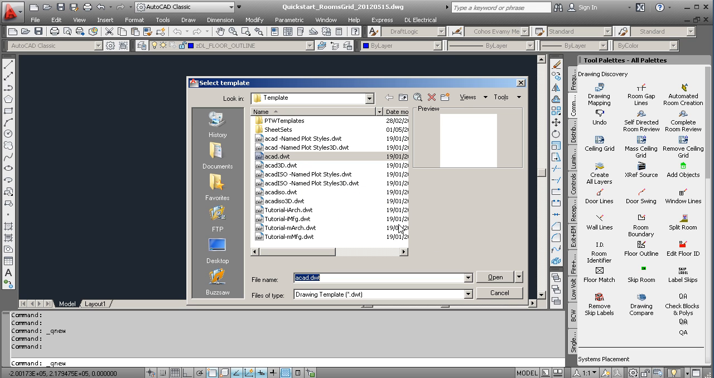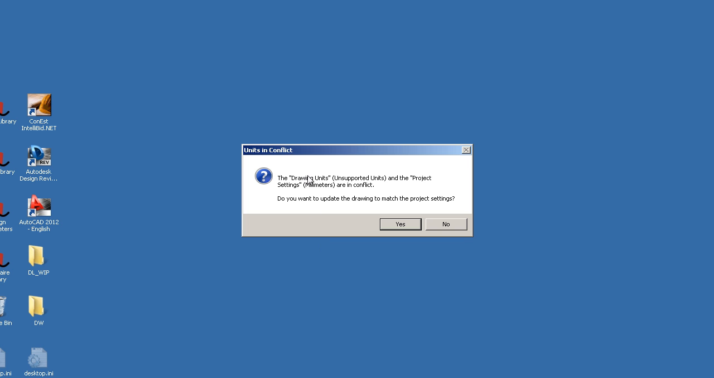So I'll just open a blank drawing. Here is the check saying that there's a problem with the drawing units: unsupported units, meaning this new drawing doesn't have any units assigned to it, and the project settings, which are set to millimeters, are in conflict. Do I want to force the drawing to have the same unit setting as the project settings? In my case, since I'm opening a blank drawing, I would of course say yes.